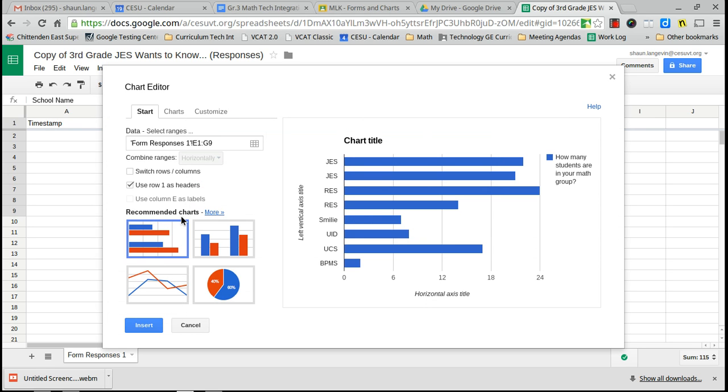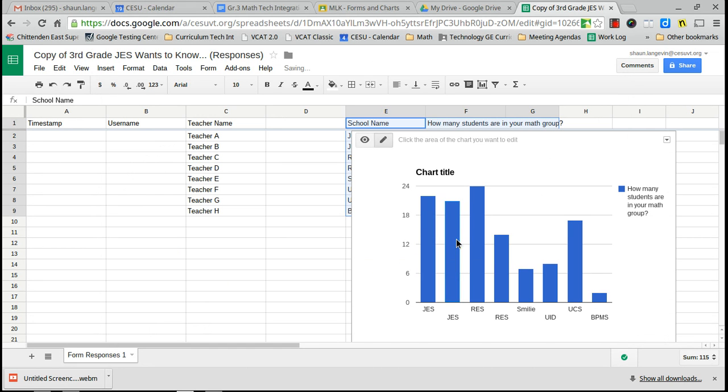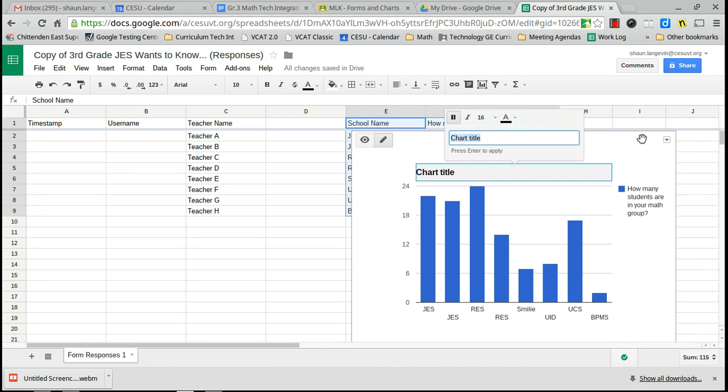It makes recommendations. Now this is technically a bar chart or a bar graph. But it seems like most of the time what we're really looking for is a column chart. So we click that and hit insert. And the nice thing is you can click a lot of these and make changes. So we can call this whatever we want. Third grade math group sizes.